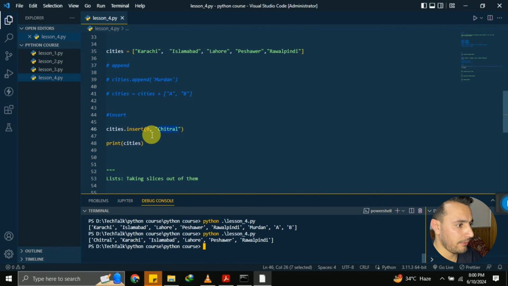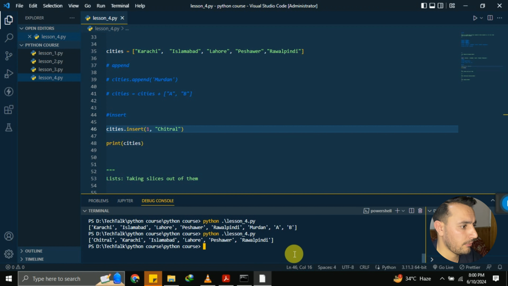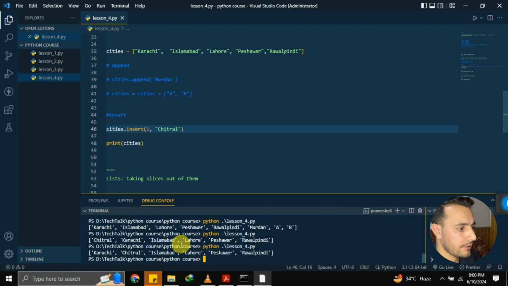So now let's say I want to replace Islamabad. I don't want to replace Islamabad. I want the city Chitral to be at index 1 instead of Islamabad, and I want all the elements pushed one step forward. So let's say now, and let's save it and run it.